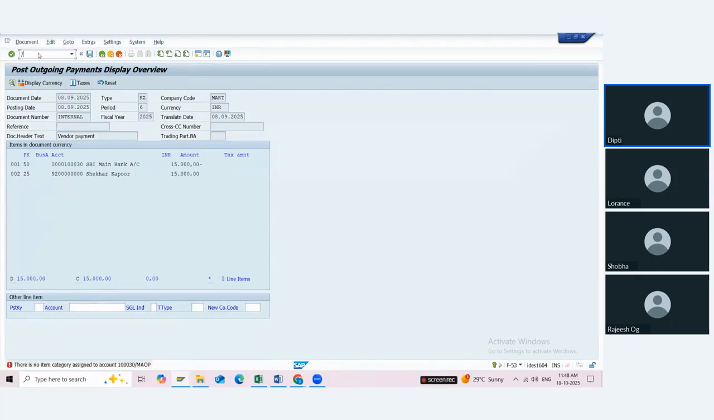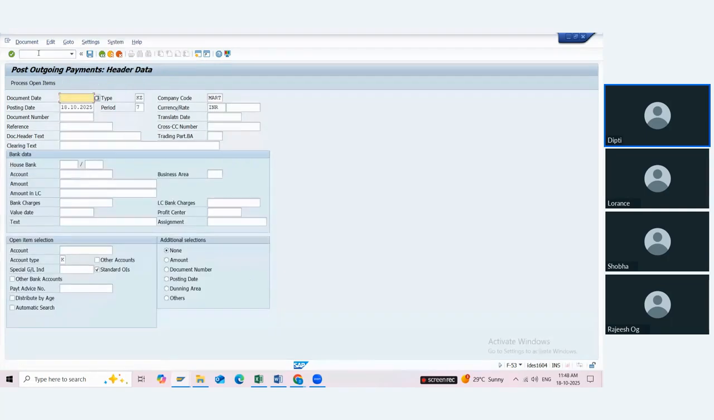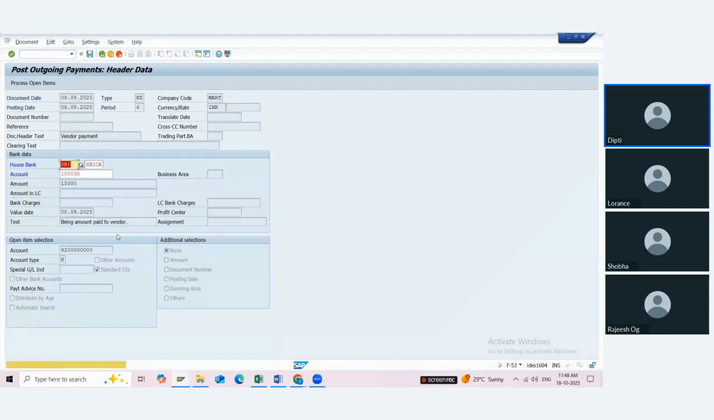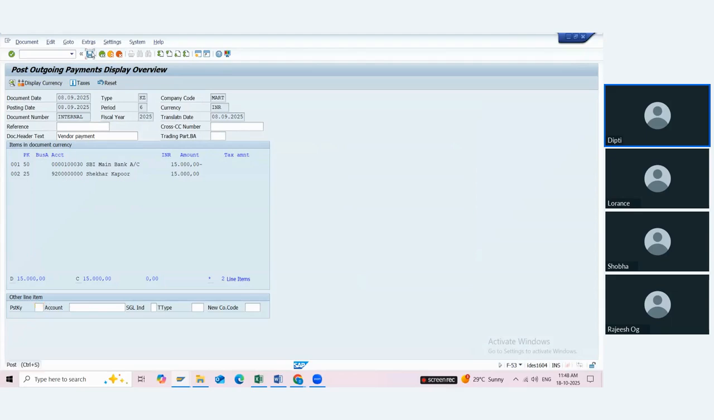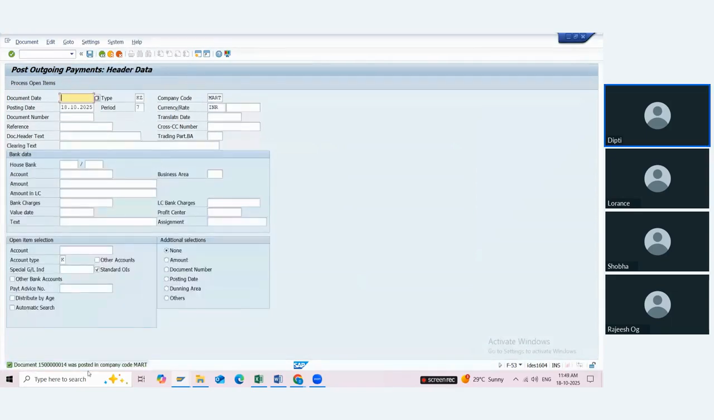Okay, we have to come again and post the entry, F-53. Select all, deactivate all. Simulate, save. See, now the document was posted.